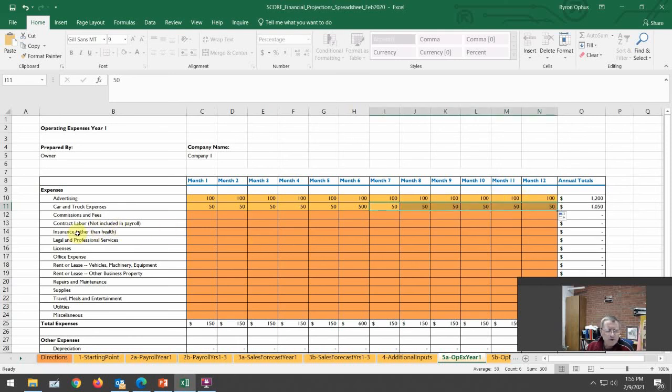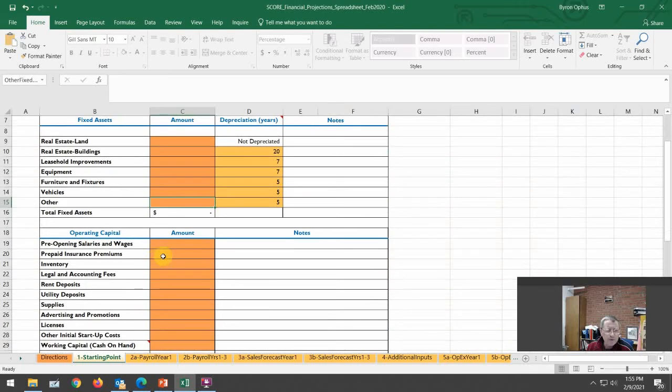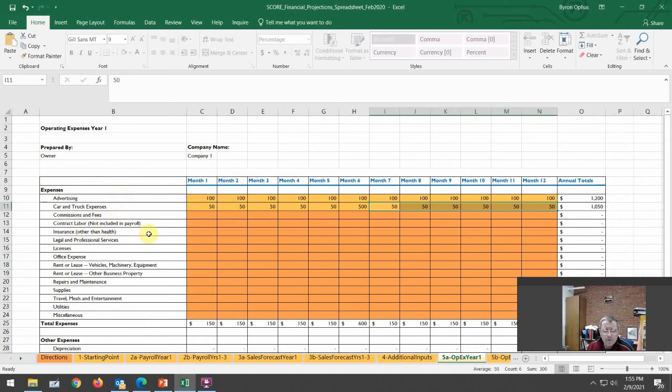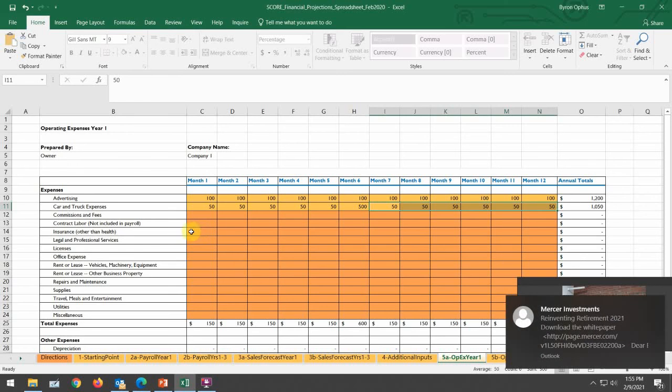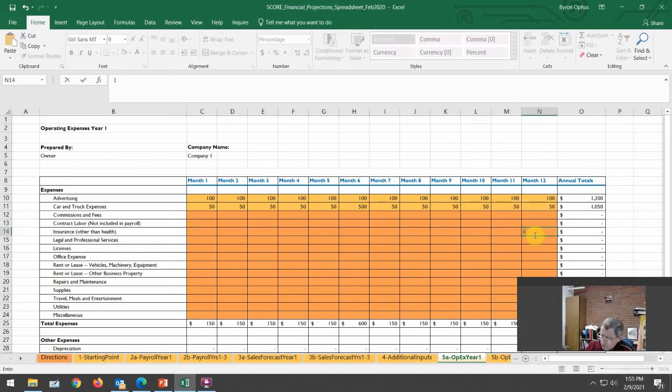The one that's insurance other than health: if you go back to your starting point, you had a prepaid insurance premium. Let's say you did the $1,200. Then you wouldn't have a monthly expense, because that $1,200 is actually going to get amortized for the year. Remember I told you insurance agents are kind of weird. They like to be paid ahead of time. So you're going to leave this blank, but then when you get to the end of the year, you might have to pay your insurance again. I'm going to estimate that it goes up a little bit, so I'll change that to $1,300. So that might be the only one that's not kind of regular.